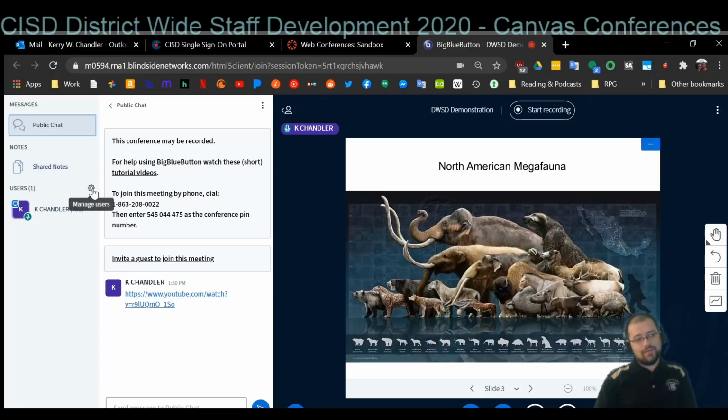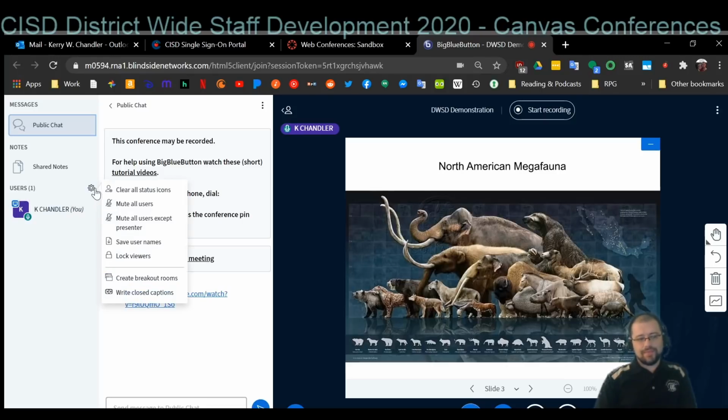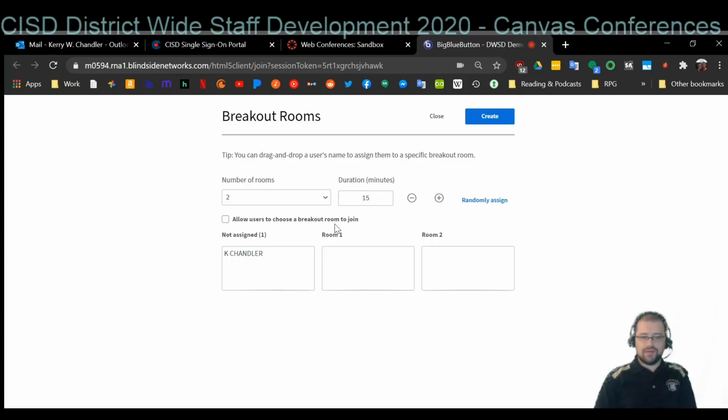Anyway, where it says users, this little gear says manage users. I'm going to click that, and I've got a bunch of stuff I can do here. But near the bottom, I have create breakout rooms. So when I go to create breakout rooms, it defaults to there being 2 breakout rooms plus not assigned. Anyone you don't assign will be left in the public room. So the most breakout rooms you can do is 8.